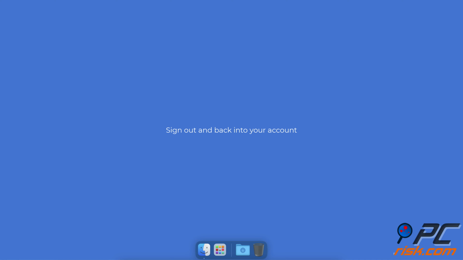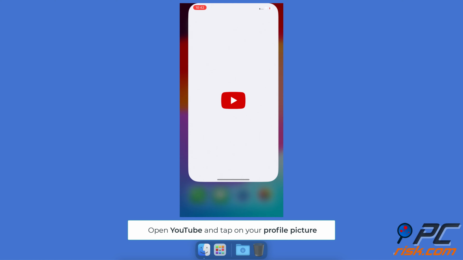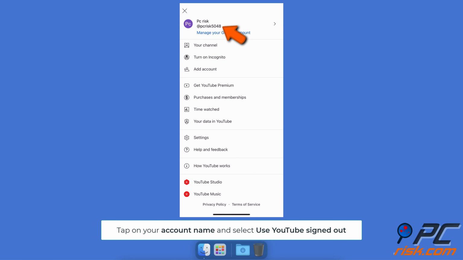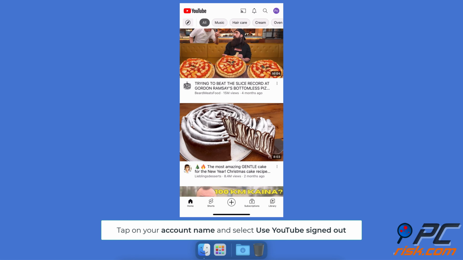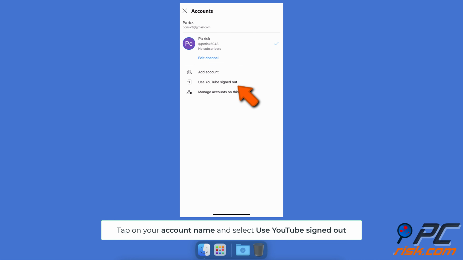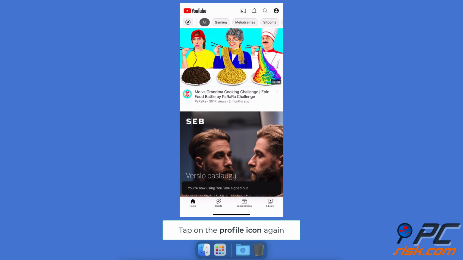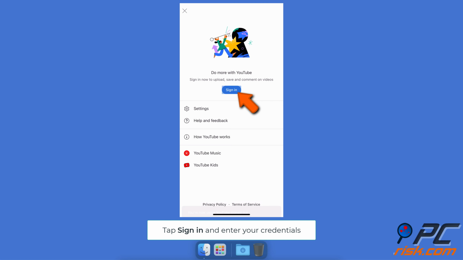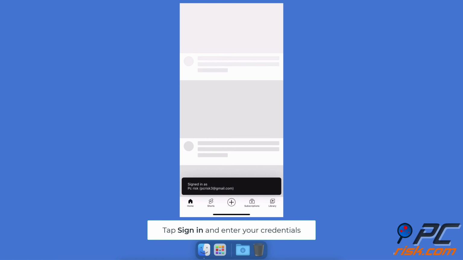Sign out and back into your account. Open the YouTube app and tap on your profile picture at the top right. Tap on your account name and select Use YouTube Signed Out. After a few seconds, tap on the profile icon. Choose Sign In and enter your credentials.